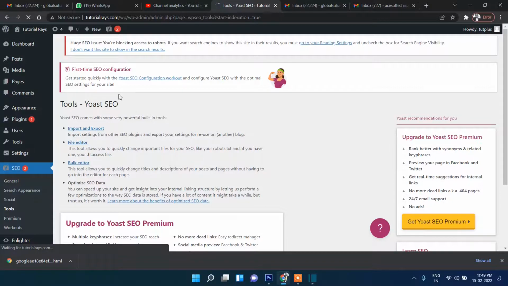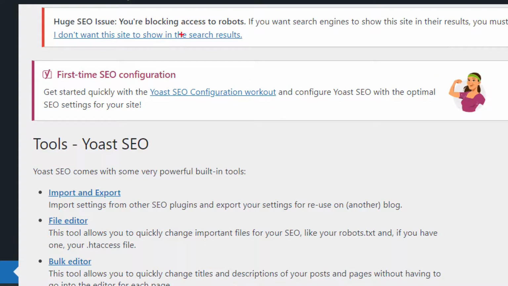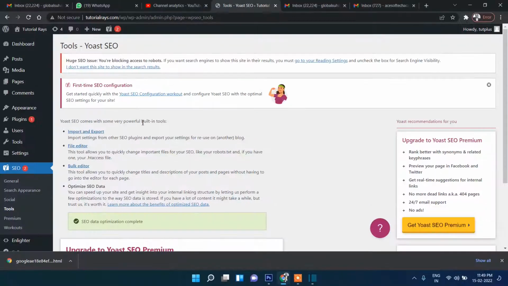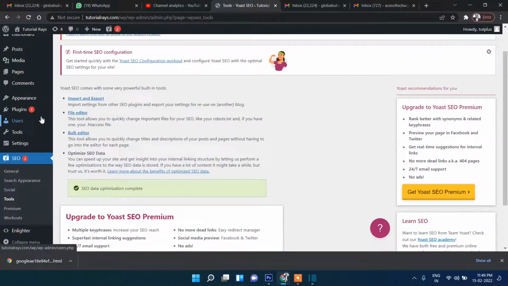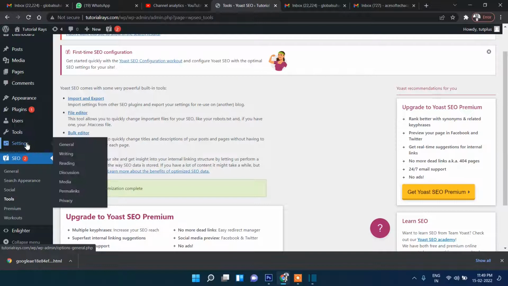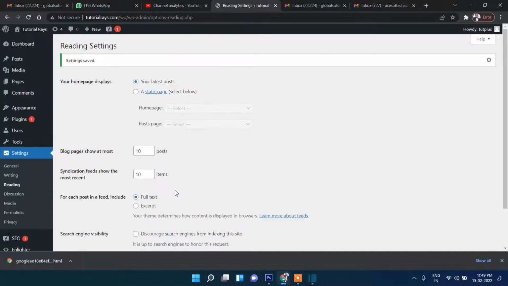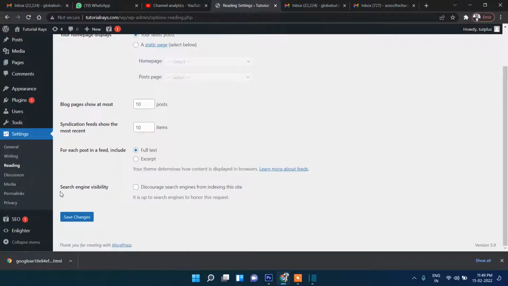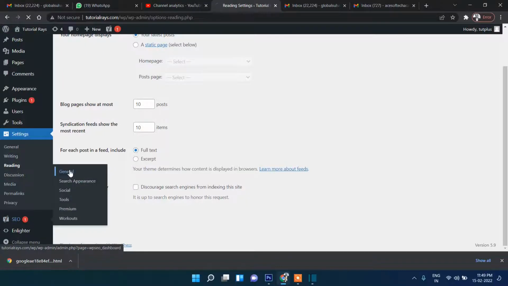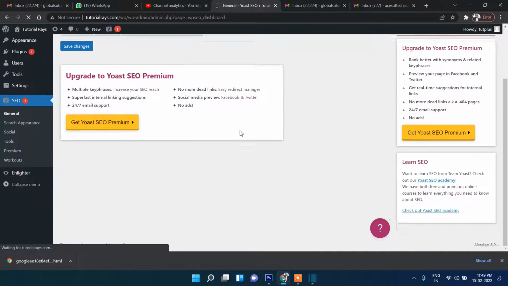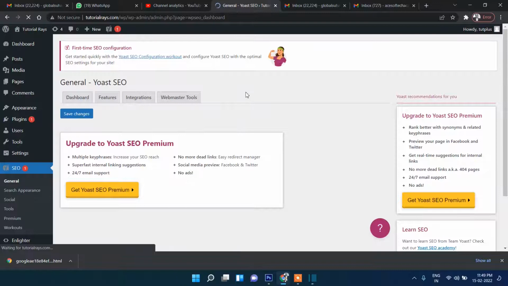Now I'm getting this error. It is saying that my website is blocked through robots.txt. So yes, it's true, because in Settings, in Reading, I have blocked this website from search engines. So I need to first uncheck this. Only then will Yoast work. Now click on General. Okay, so that warning is not gone. Click on Dashboard.